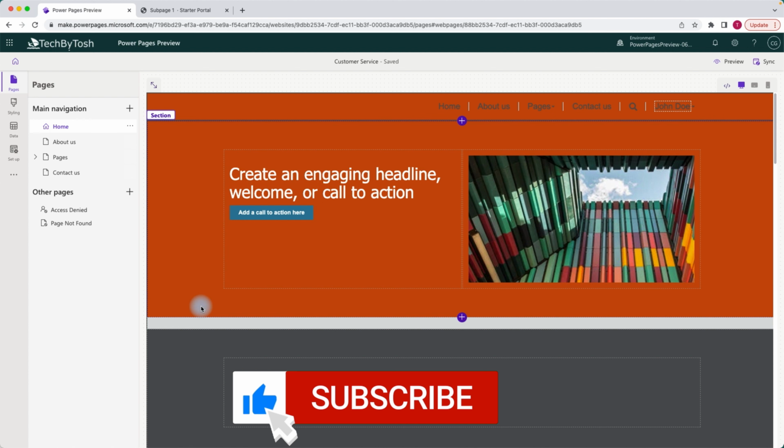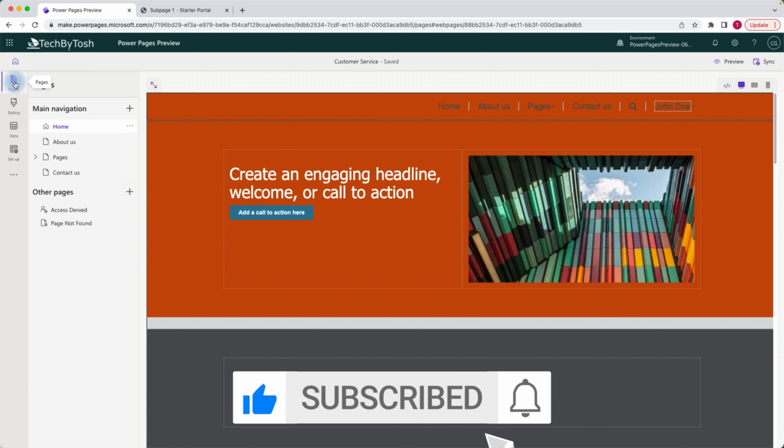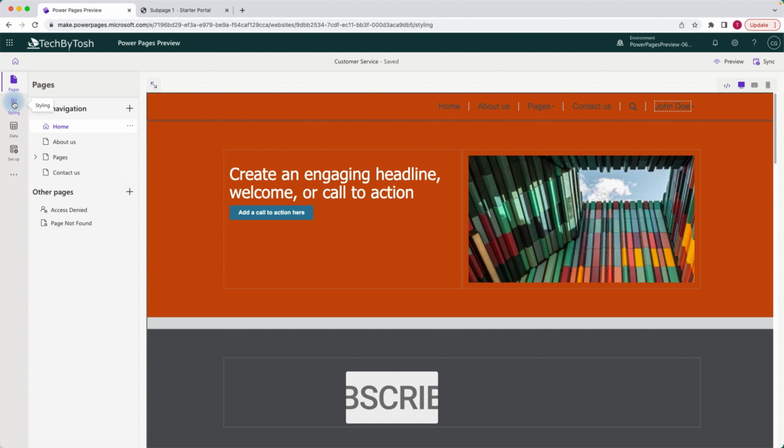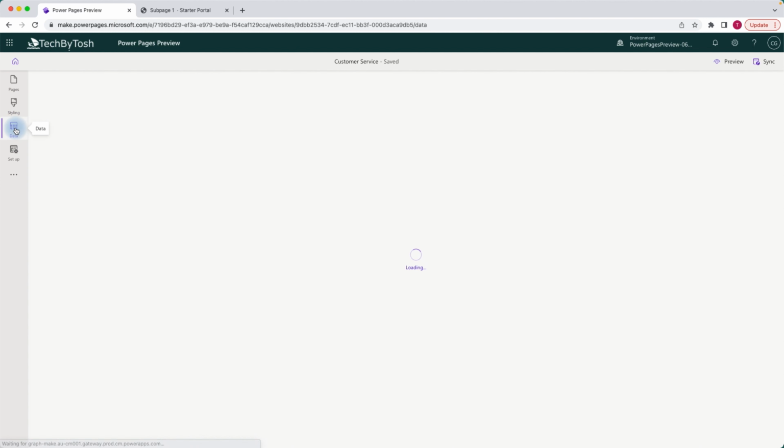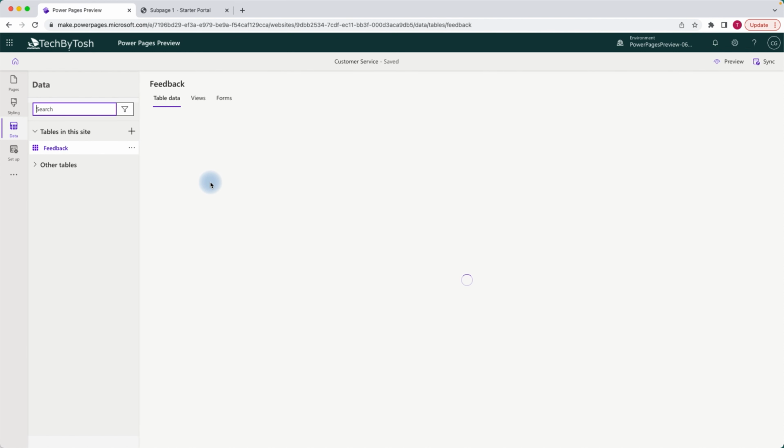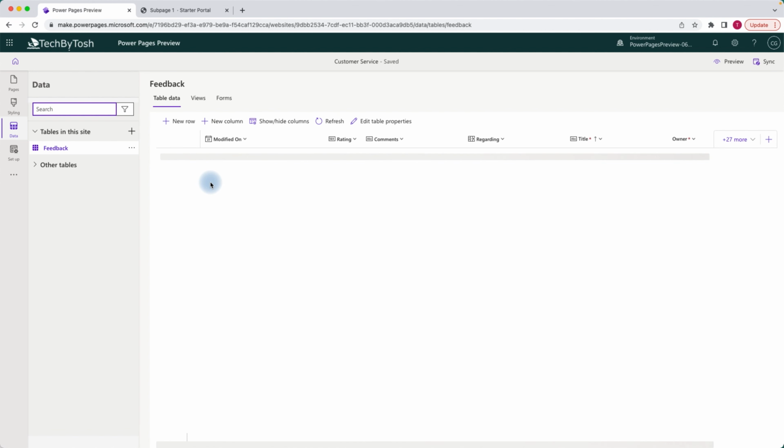Now, what about the data? Okay, so we have looked at the pages. We've looked at the styling options. Now, let's just have a look at the data section. Now, the data section is pretty good. What it is basically, you can actually create your data tables, store the information, and you can actually display that information on your website. So let's say we want to create a new table.